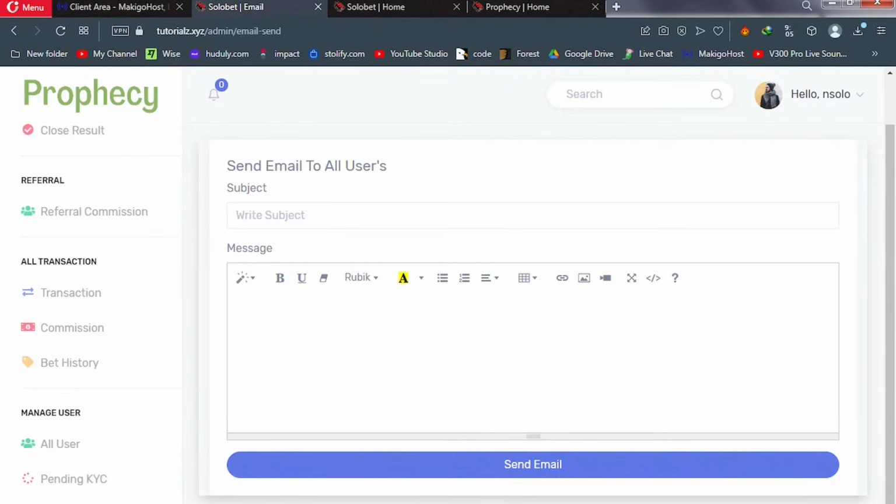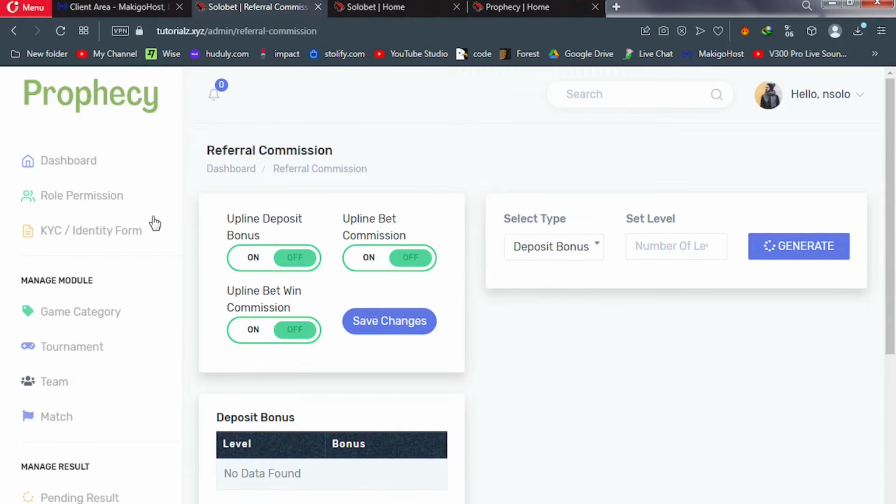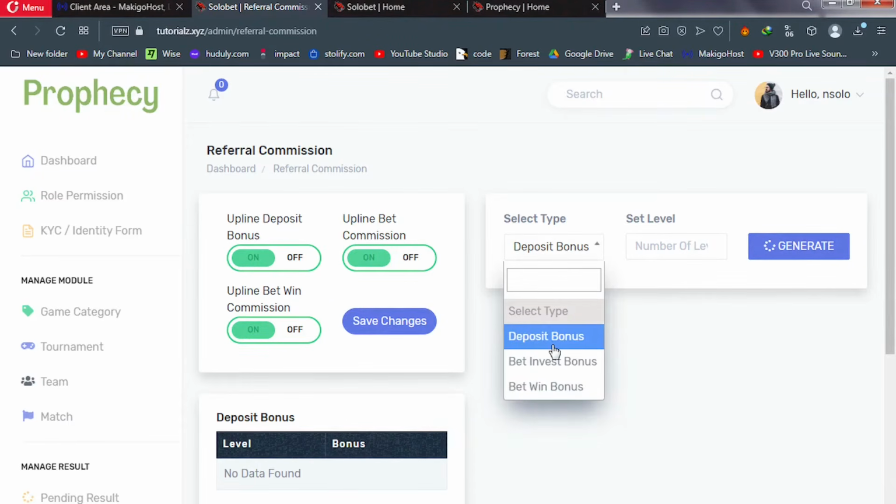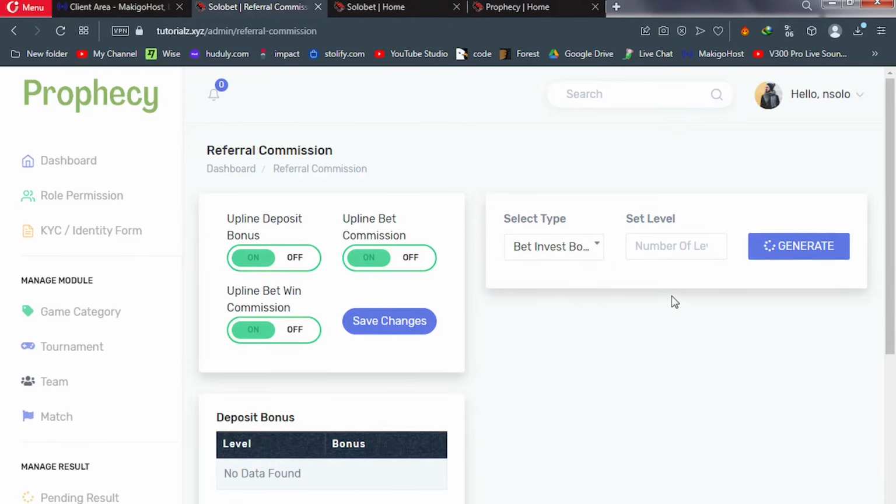Let's talk about your referral system. You want to give commissions to those who promote your site. So go to referral commissions. Make sure upline deposit amount, you can enable it here. Bet commissions, you can also put that here. Bet win commissions, you can also enable that here. Now bet invest bonus and bet win bonus, those things can be done here.